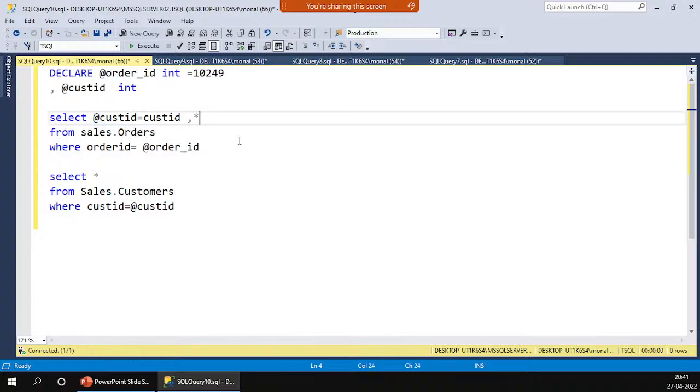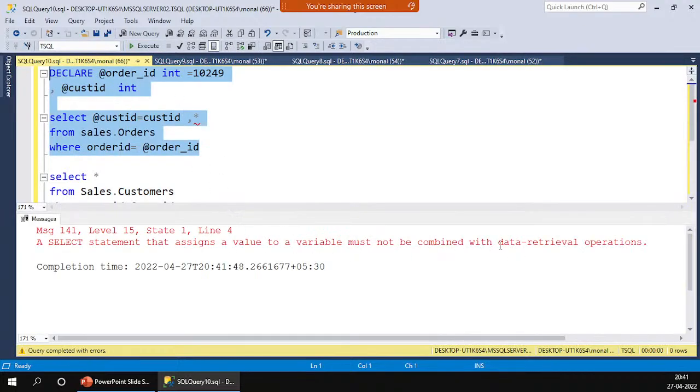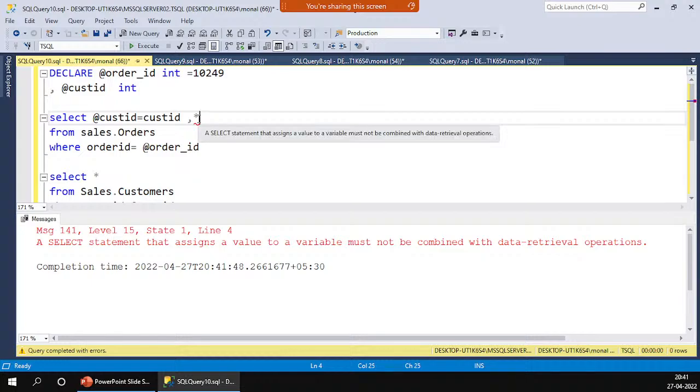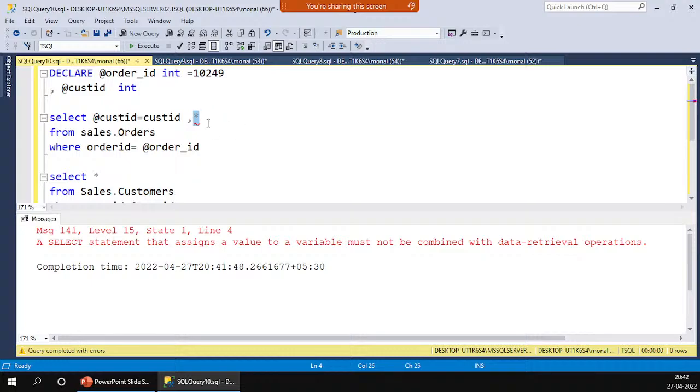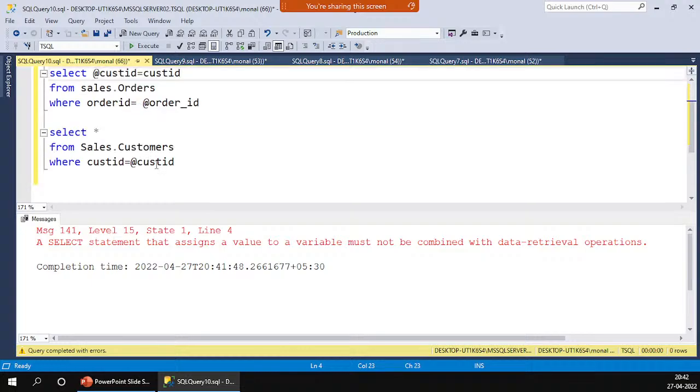But if you try to use a star operation, or if you put the other fields here, you will not get a result. If you want other values to be part of it, then each and every value needs to be assigned to a variable itself. And there is one more thing. If this query is returning multiple values, then you can't assign the values to a variable. Only one value will be assigned. Let me show you with an example.